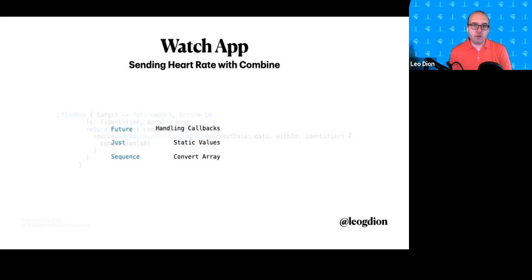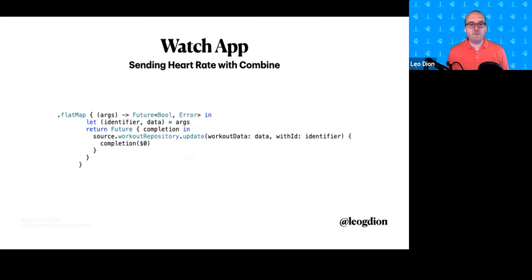In other cases, we may want to just return a publisher that is a static value. In that case, we might want to look at Just. Or if we want to convert an array, we might want to use a sequence instead. So here's our call. We have the future, which is an initializer that has a callback called completion here. And then we call source.workoutrepository.update. And we pass in the data and the identifier, and that's enough information that will then go to the server.